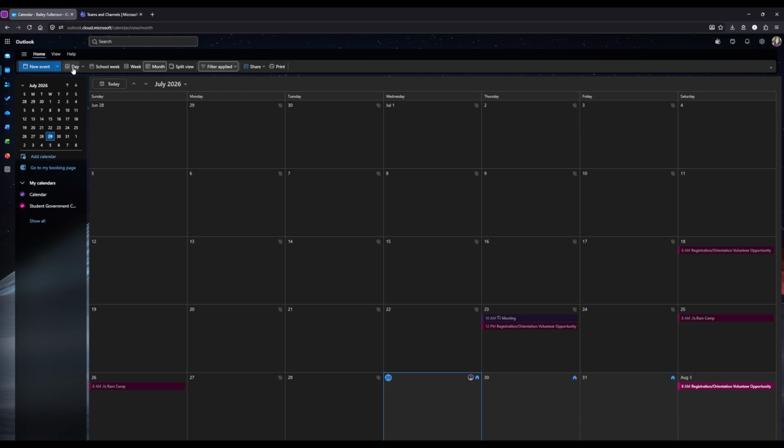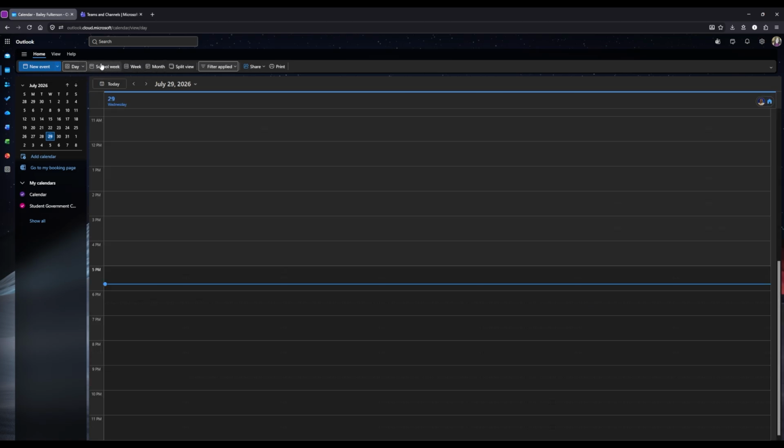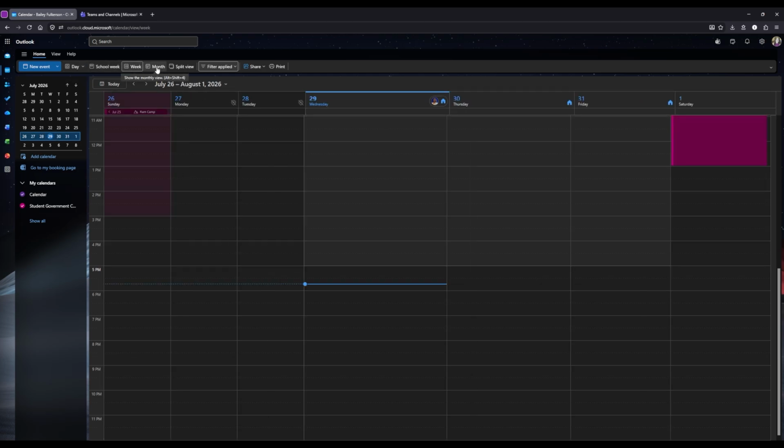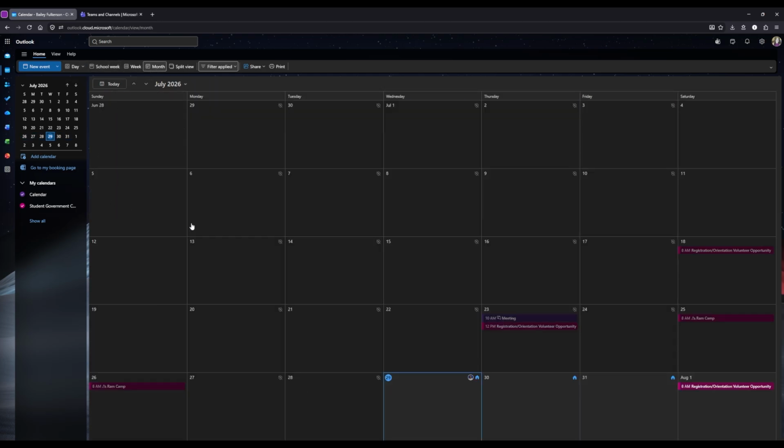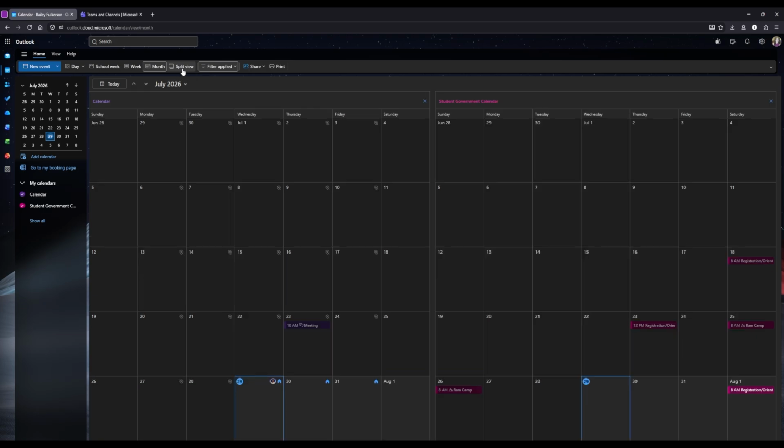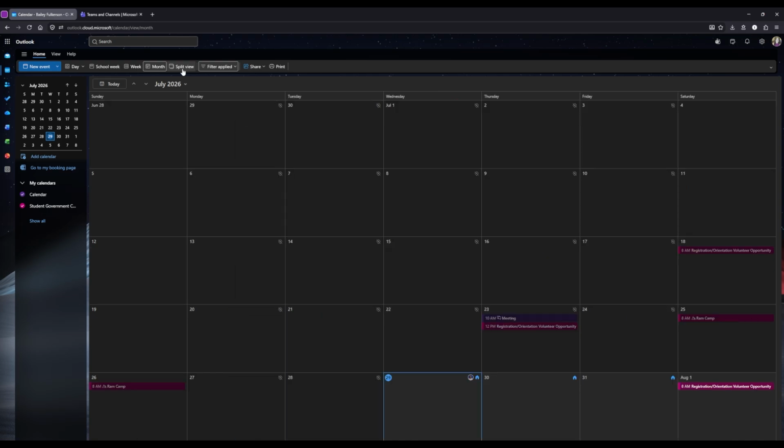You can filter it, do different views, so you can look at it by days, school week, a week, or by month. Also, you can click right here to toggle on side-by-side mode. So this is side-by-side mode on, and this is it overlaid. I like this one better. It's just easier to see. Once you're here, there's really nothing else you can do. You can add events by clicking on here and then clicking New Event.